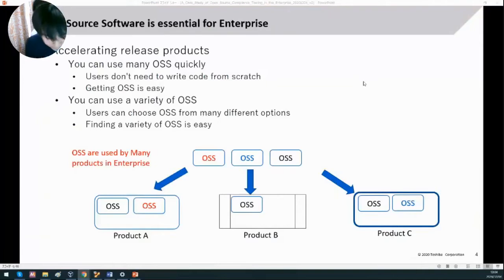Okay, I would like to continue. So as you know, using OSS is essential for many companies. There are many reasons for this. For instance, you can use an OSS that is already completed. This means you can utilize sophisticated software without having to code from scratch. Moreover, in recent years, OSS has become more accessible. It is even possible to use the appropriate OSS from the internet with just a few lines of additional commands.